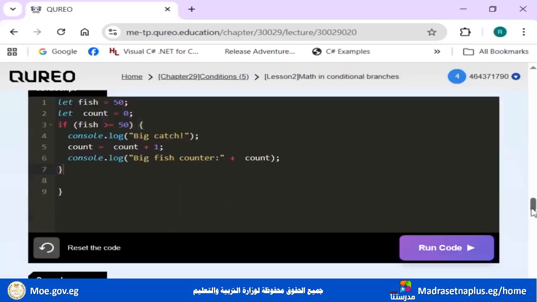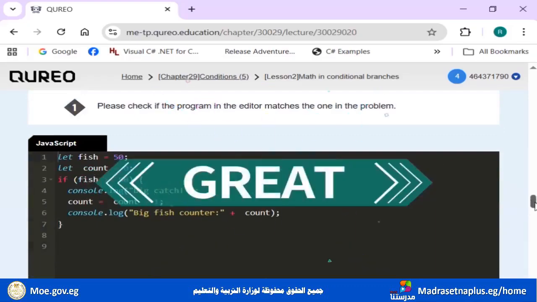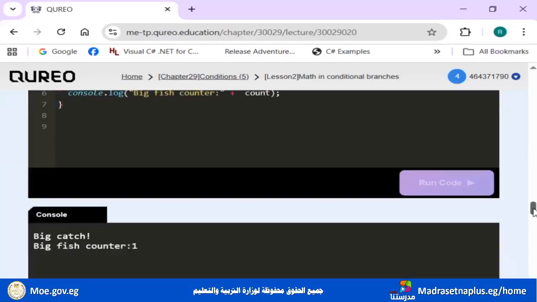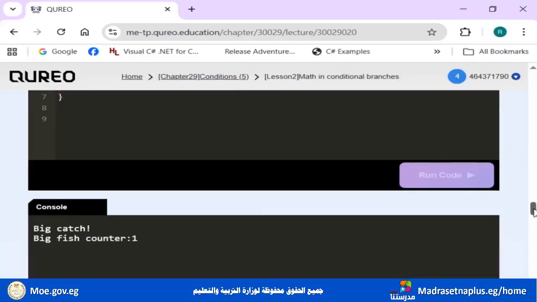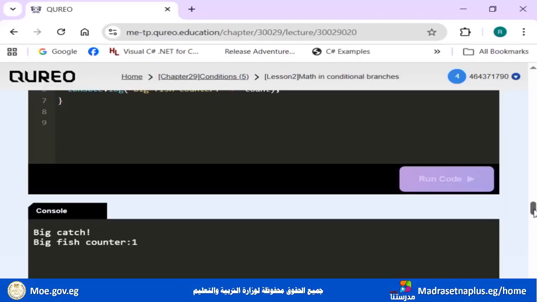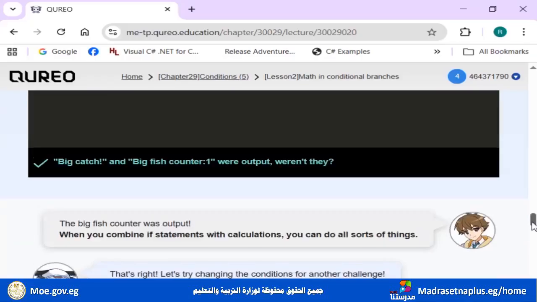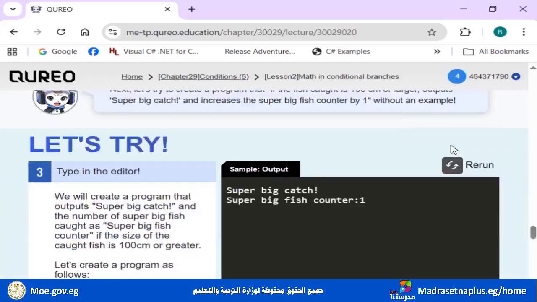Now run the code. As we have here, only 1. So big catch and big fish counter is equal to 1. After 0, it is increased by 1, so the big fish counter is equal to 1. Now we will create a new program that outputs super big catch, and the number of super big fish caught as super big fish counter if the size of the caught fish is 100 centimeters or greater.